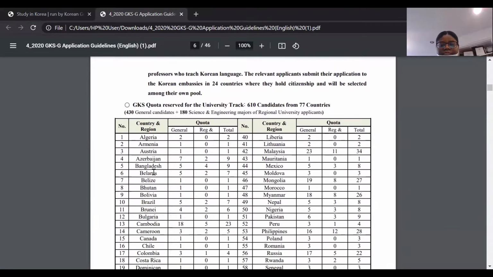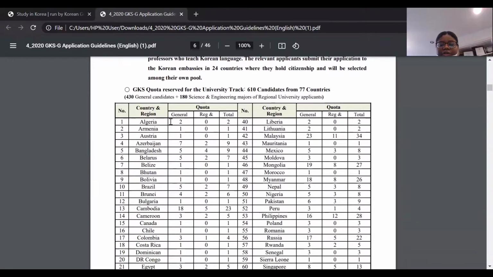Then this is the university quota. If you want to apply directly via university, you need to make sure that your country is in the list. My country is not on the list. I can only apply via embassy, so the decision was really easy. But for you, if your country is in both, you have to make a decision. Do you want to apply via embassy or do you want to apply via university? Because you cannot choose both. You can only choose one.